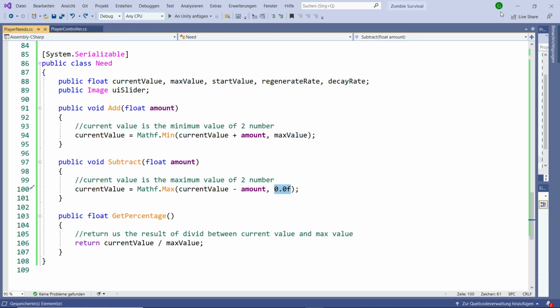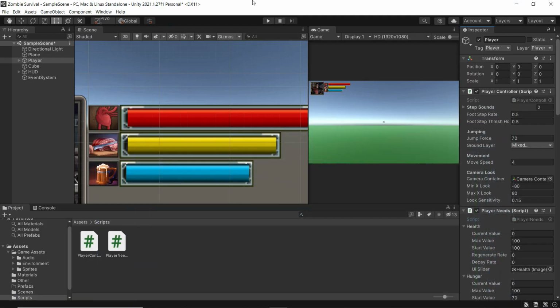So now let's save it. We will check it later. In the next part we are going to work on the damage function, so then we can check the damaging as well. So see you in the next video.